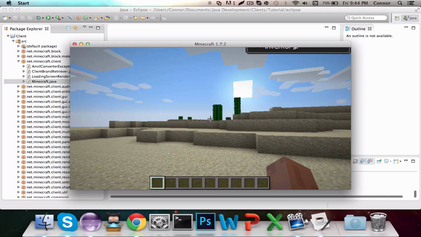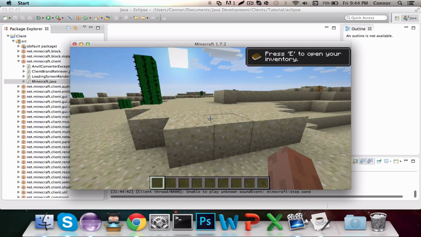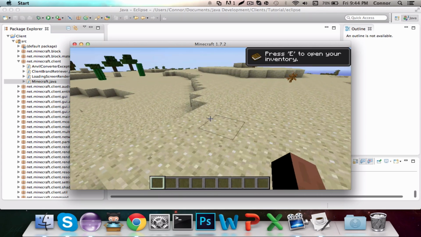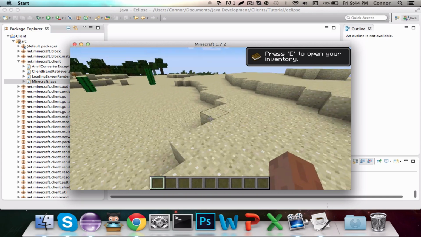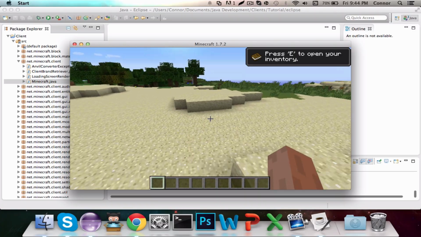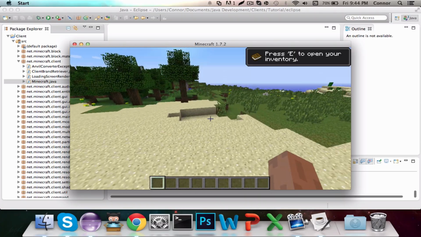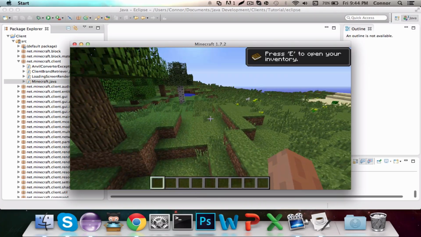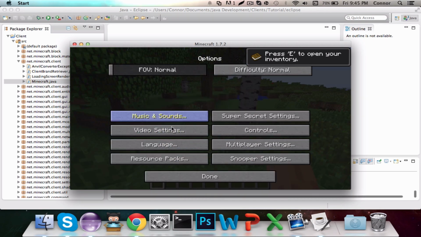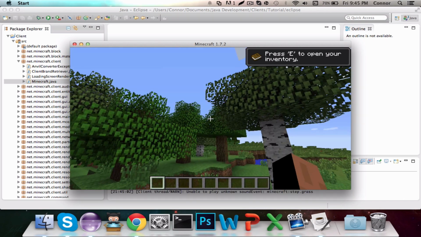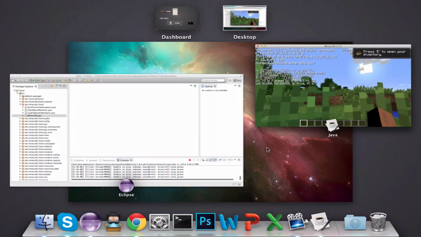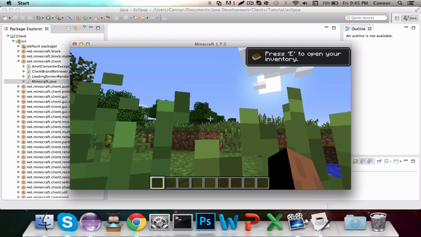By the way, I am running the Optifine 1.7.2. If you do want that as your source, I'll leave that in the description. Once you're done setting up MCP, you can just paste this source into the MCP folder, and that should work fine for you. This one has Optifine, which is pretty good. I get decent frames with it.